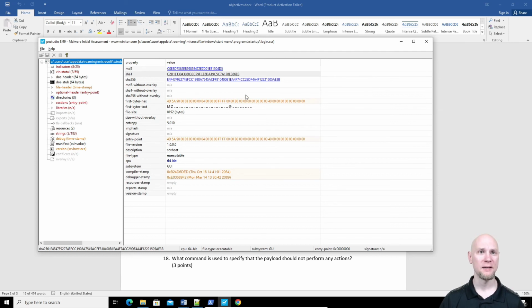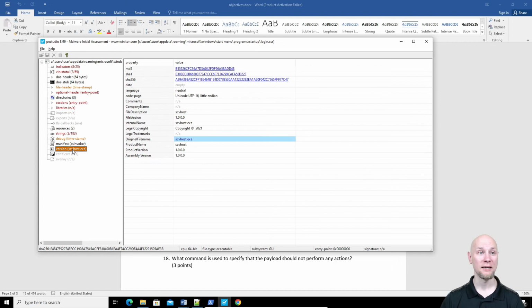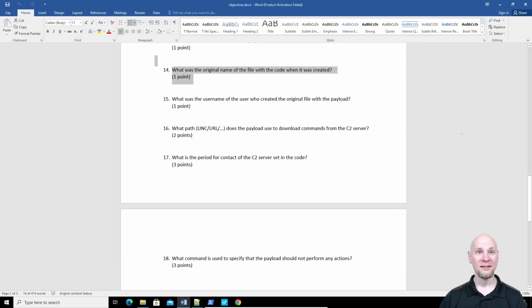Once again, this is something that PE Studio is able to tell us. If we click just here on the version option, it will tell us that the original file name was scv host, not svc host, but scv host. So 2 letters were actually switched if we are talking about the usual Windows executable.